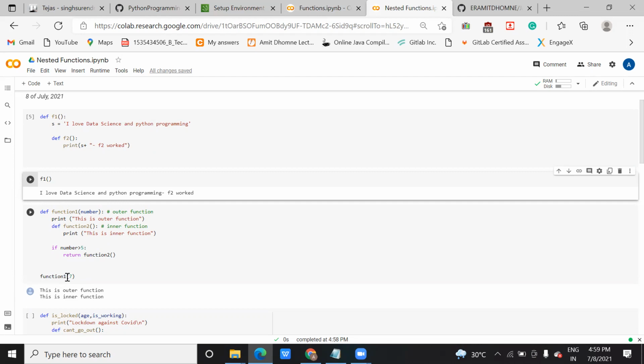I'm passing here 7, right? This 7 will be passed here, number. This is an outer function. It will come inside, it will check, print. This is an inner function, number. So here what you're doing, you are checking the condition here.